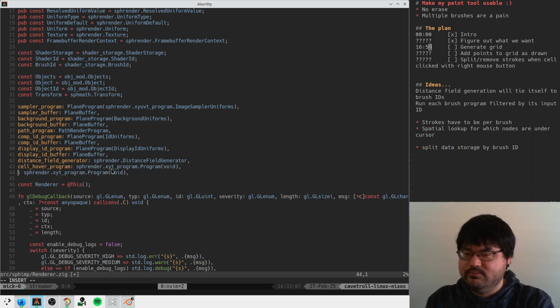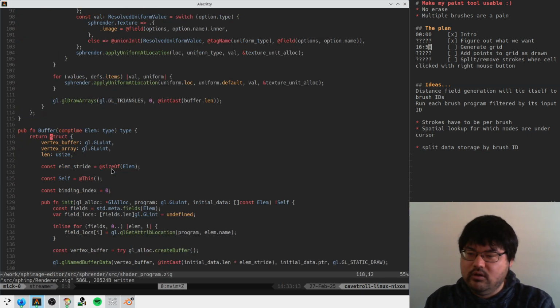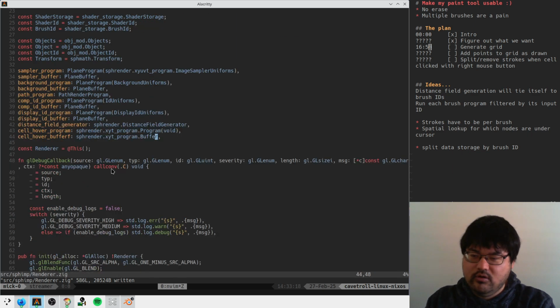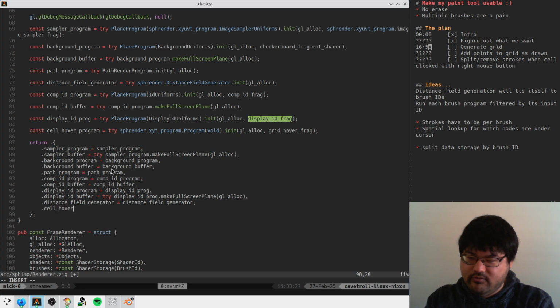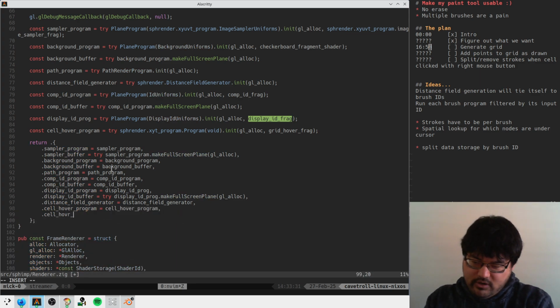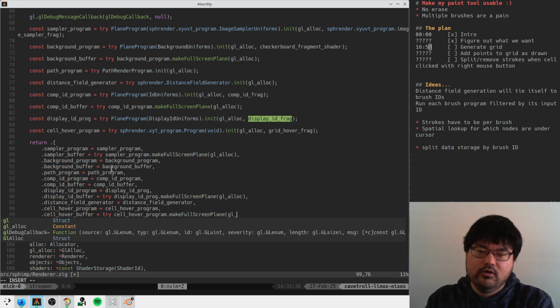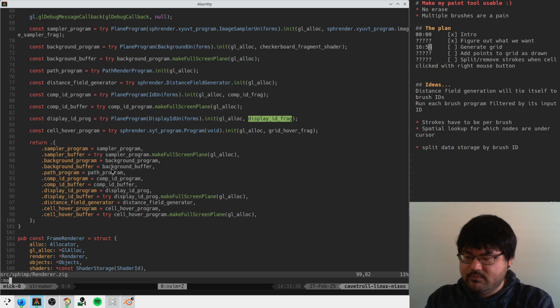And I think that he needs a buffer to go with this guy. Cell hover buffer. Yeah, that is full of these guys. It's fine. Okay, cool. We'll see how this works. Cell hover program is cell hover program, and then cell hover buffer is cell hover program make buffer. There we go. Okay, does that compile?